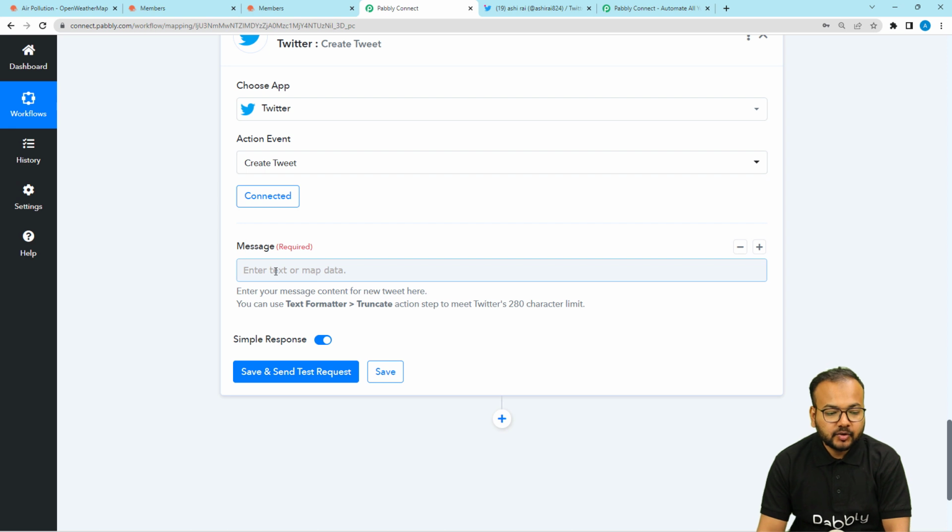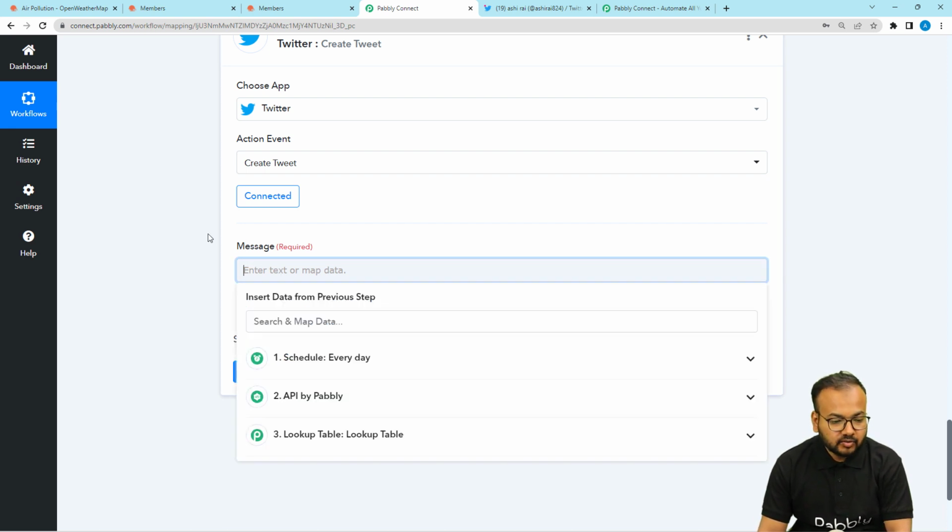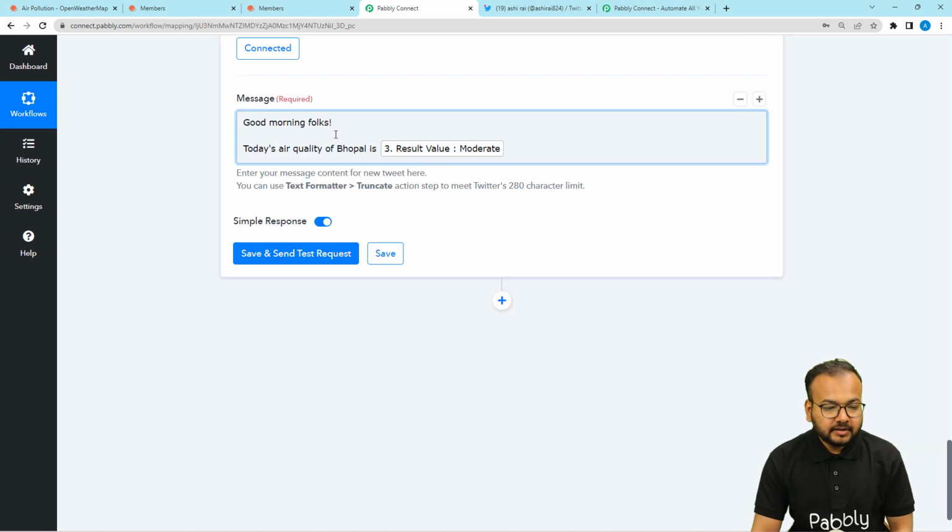And here it started showing the message that you want to share on your Twitter handle. So I'm just putting the tweet as, so this workflow is running every morning. So I'm putting good morning here. Good morning, folks. Alright, so here I have created this tweet. Good morning, folks. Today's air quality of Bhopal is moderate. Okay, so this is what I'm going to share on Twitter.